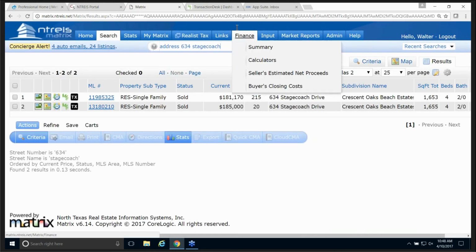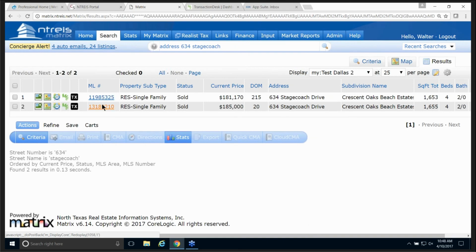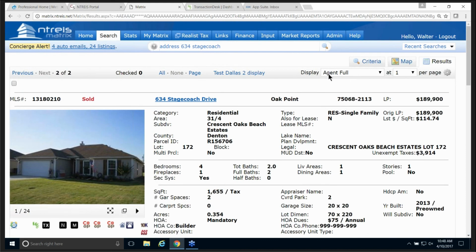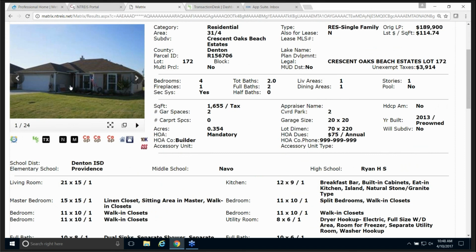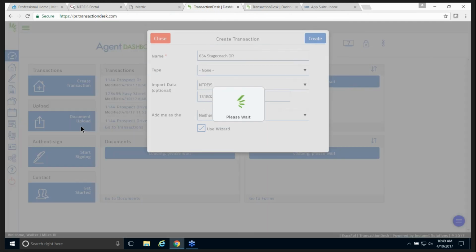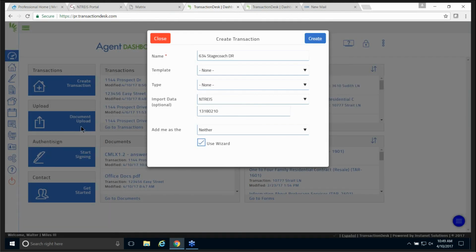This is just a property I sold several years ago, and let's say I'm going to start a transaction on this property. So I'm in the full agent view here. Down below the picture of the property, you're going to see this little Instanet icon. It's green sheets of paper, kind of in a quarter moon there. If we click on that, it's going to take us into Instanet Transaction Desk, and it allows us to start a transaction. So this is the name of it.